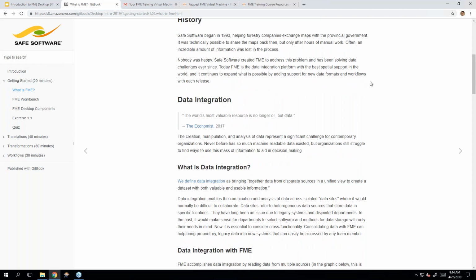Safe Software began in 1993 to tackle a problem that we were having here in British Columbia, where forest companies and the provincial government were trying to exchange maps, but they were working in different formats, and it took a lot of manual work to share their data. Nobody was really happy with that solution, and so Safe Software was founded to address that problem by allowing the provincial government and the forestry companies to convert data back and forth between the formats. And since then, we've just been expanding our scope and adding more and more formats and ways to address data interoperability and data integration challenges.